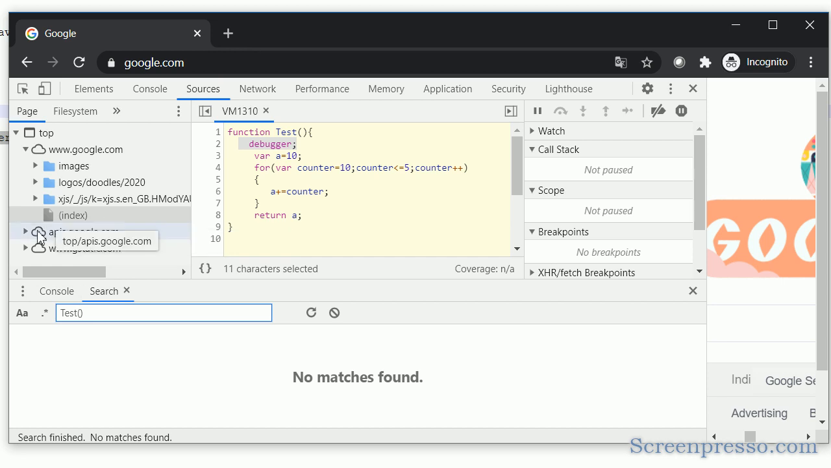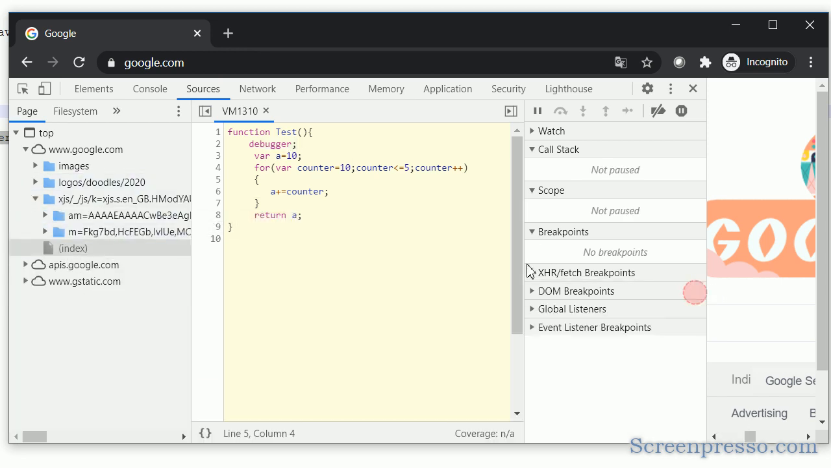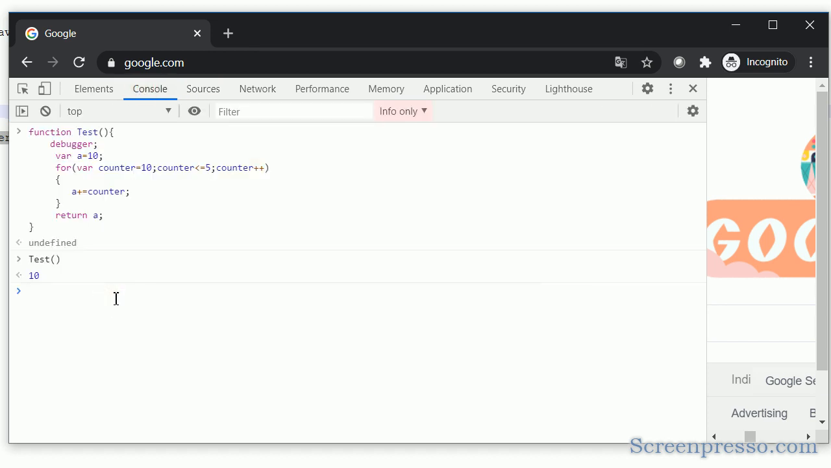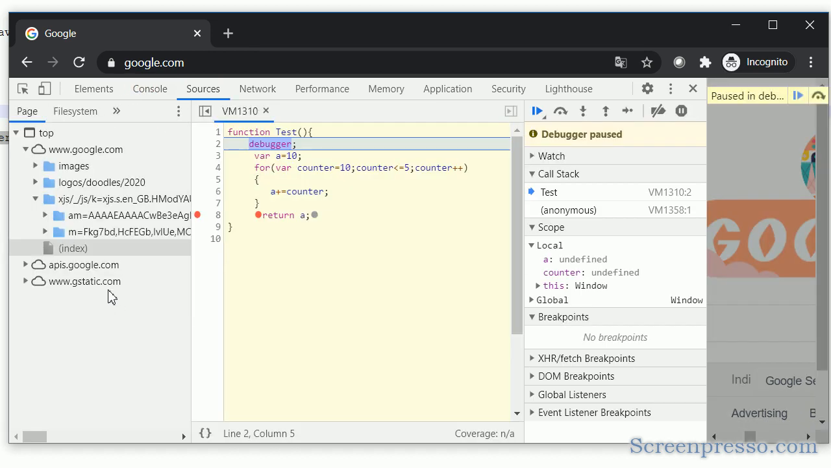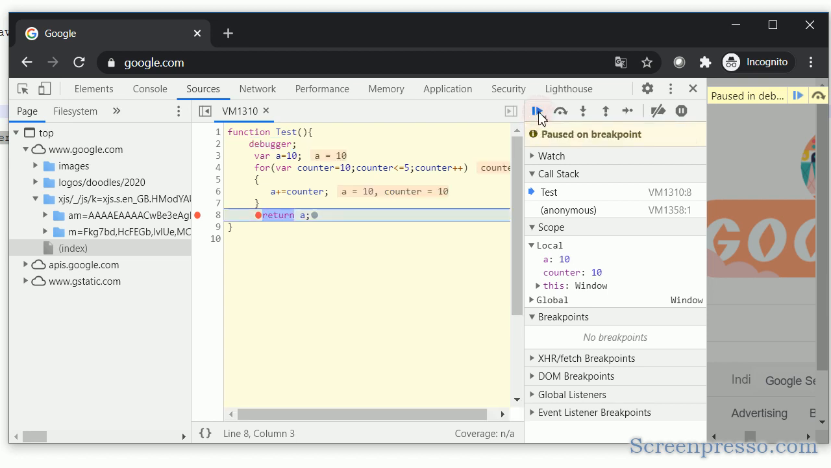Maybe I can show some samples here itself. Let me check, is there any? Yeah, I'm putting this. This is a breakpoint. So if I call this function again, it comes here, and if you click the resume option or F8, it will navigate to the next breakpoint. Where do we have the next breakpoint? Here. If I click here, it will move to this.